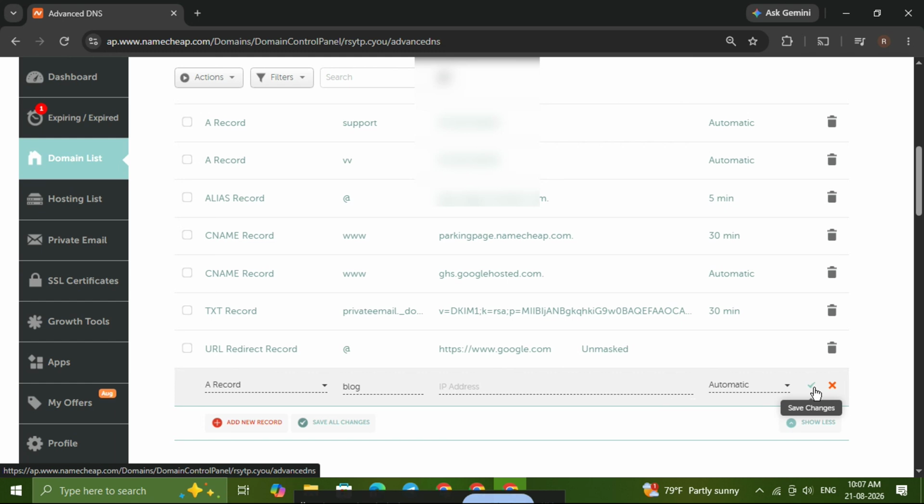Also, if your subdomain is not working correctly, one of the first things you should check is whether there are any conflicting records. Make sure there are no other A records, CNAME records, or URL redirect records using the same hostname. If two different records are trying to control the same subdomain, it can cause errors or prevent the DNS from resolving properly. So always make sure the host is unique and there are no duplicates causing a conflict.